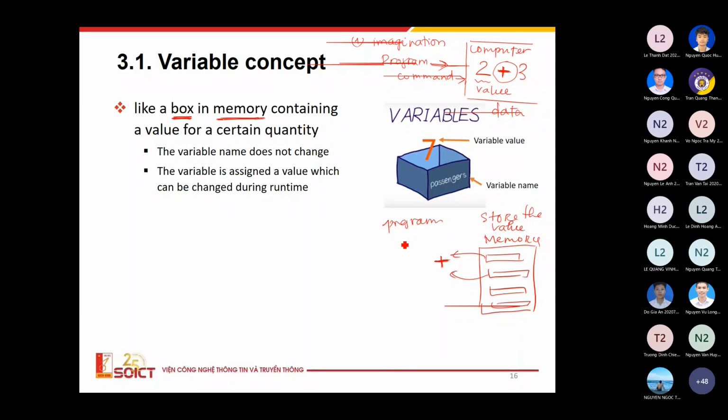Vậy thì you have to imagine that every command in your program will correspond with an action in the memory. They will take something from this memory region, and it will take the second value from this region, and it will make the addition. For example, we store here 2 and we store here 3.